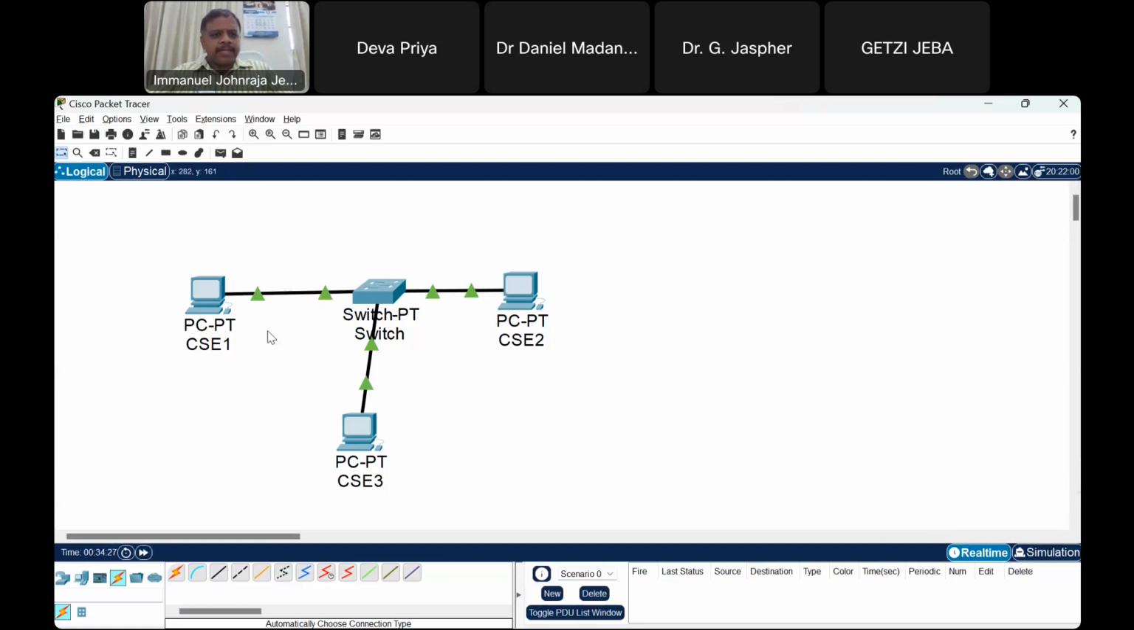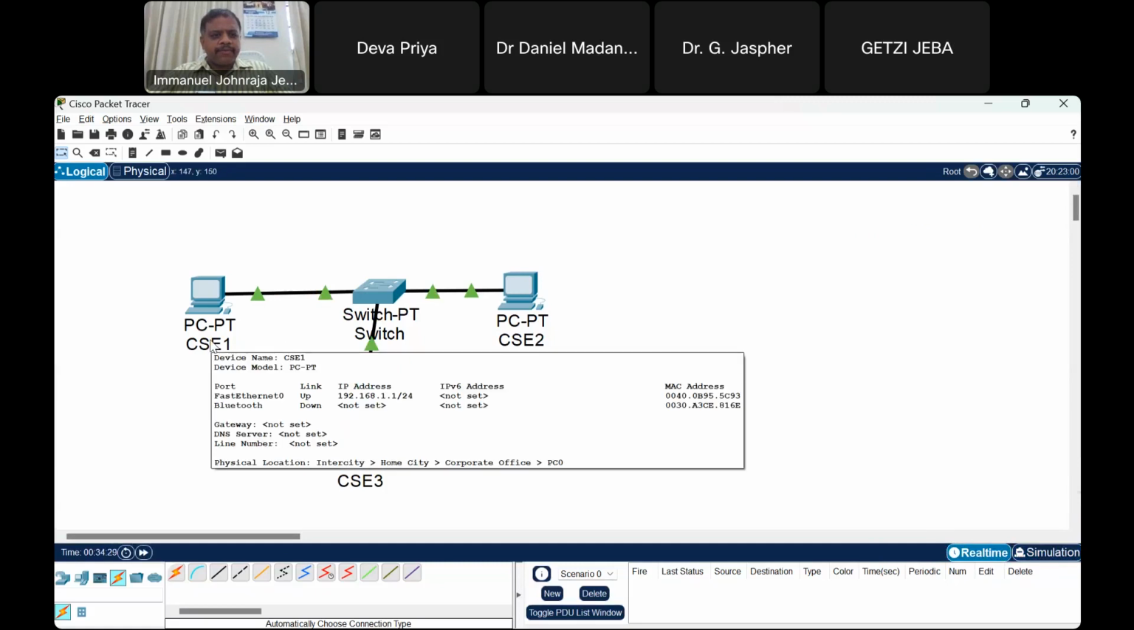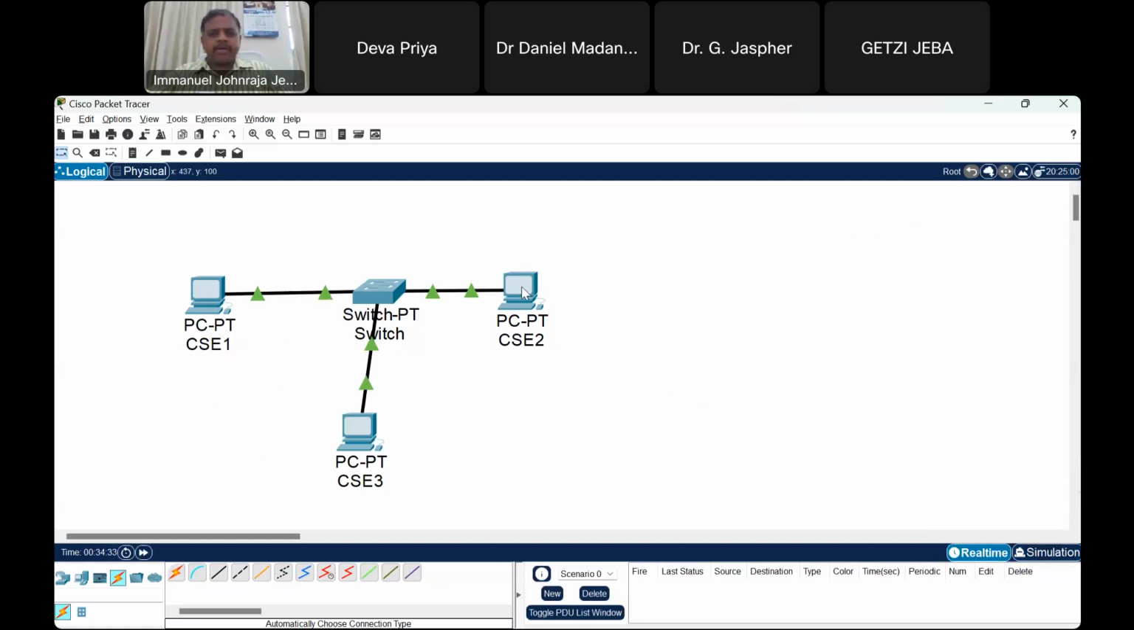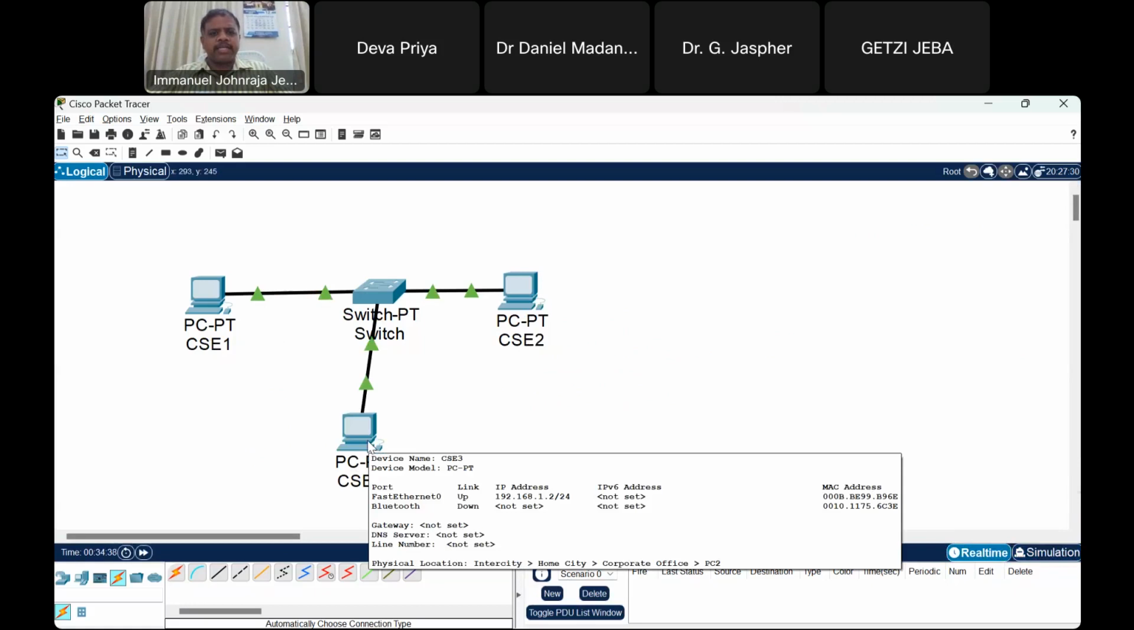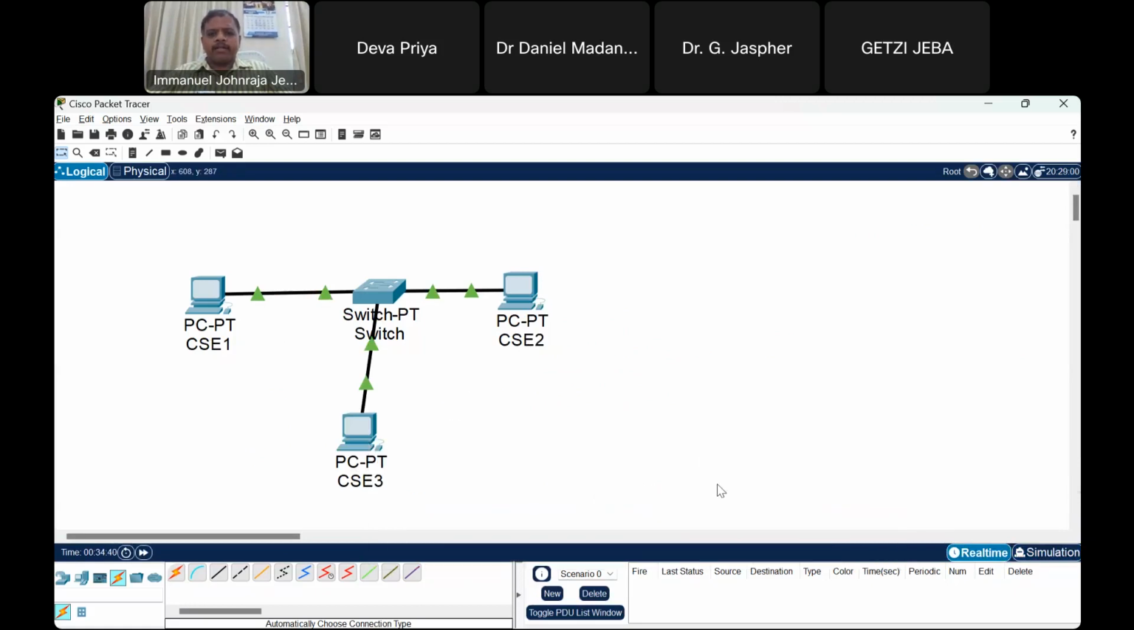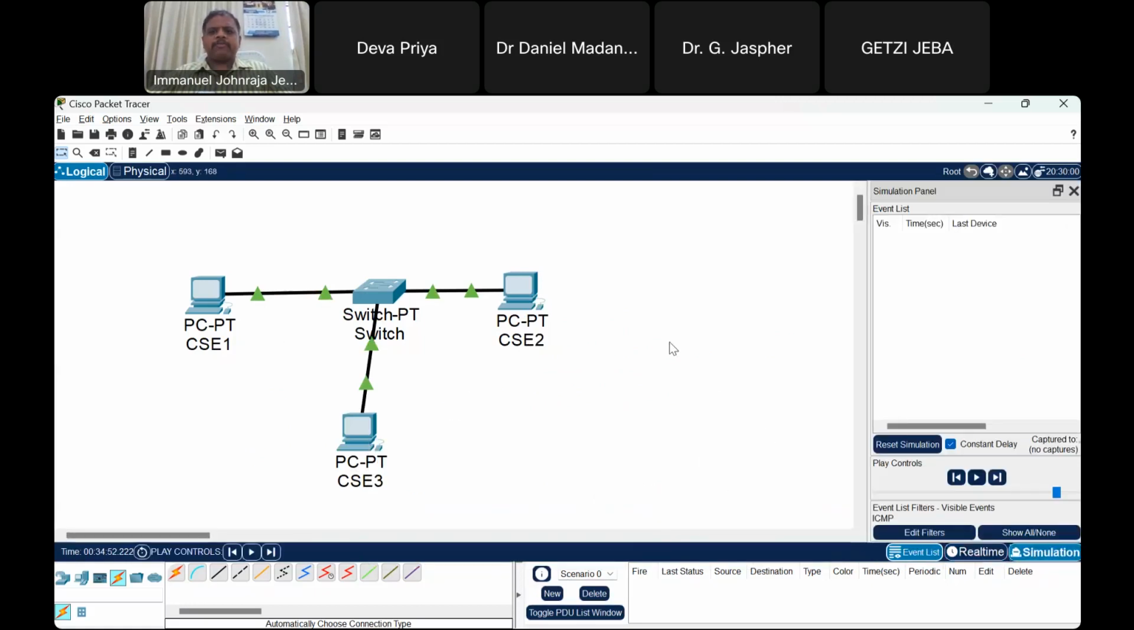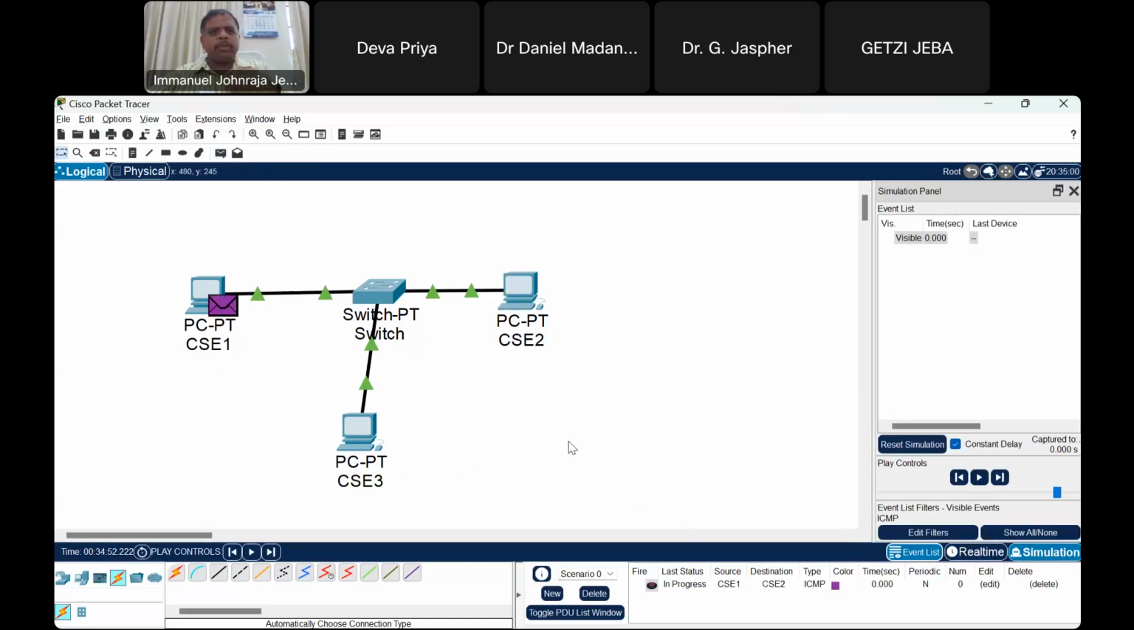So shall we attempt the same thing? CSC1 has the IP address 192.168.1.1. This one has IP address 192.168.1.3. And this one obviously has 192.168.1.2. All right, so I go to the simulation mode, very similar to the previous one, and I create a simple PDU, not a complex PDU. It is very similar to pinging, like issuing a ping command in your command prompt. I click this and I allow this to go.